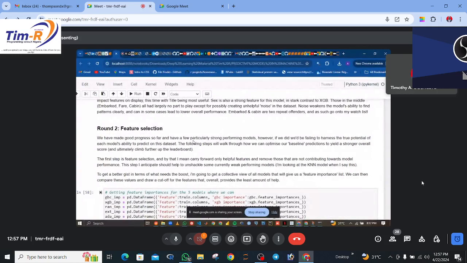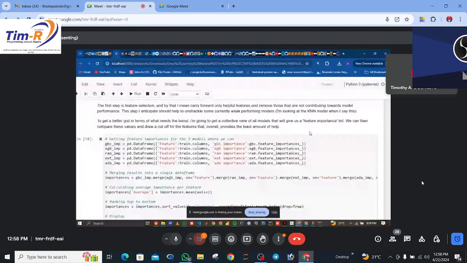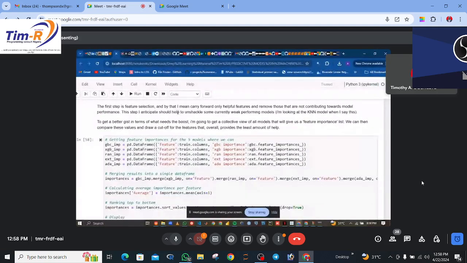We want to look at the models and see that we have a few particularly strong performing models. However, we are failing to harness the true potential of each model and data set due to the features that are creating noise. The following steps walk through how we can optimize our baseline prediction to yield a stronger overall score. The first step is feature selection, and by that I mean carrying forward helpful features and removing those not contributing towards model performance. I anticipate this step should help to unshackle some currently weak performing models.